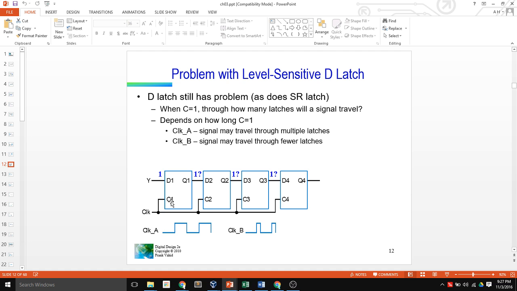Well, with a D latch, I have an issue doing that, because as long as my clock is a 1, then it will propagate through. So how many nanoseconds does it take to process through the gates of this one, into the gates of this one, into the gates of this one, and then into the gates of this one?